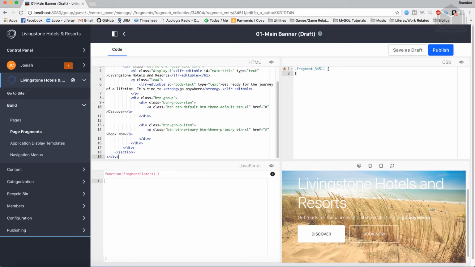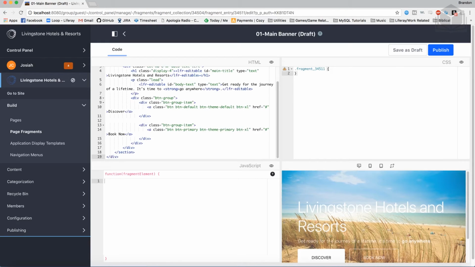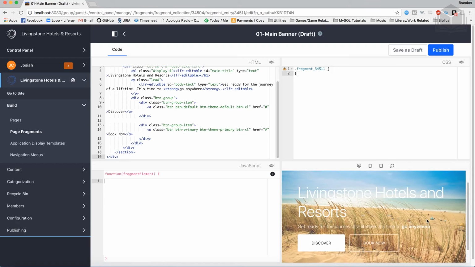Okay? All right, so this gives us a display of what our fragment will look like. Again, this looks really, really nice. We can reuse this on our pages. And now our marketing team can edit the title and the body text. Okay. So once you are satisfied with this, we can go ahead and click Publish.